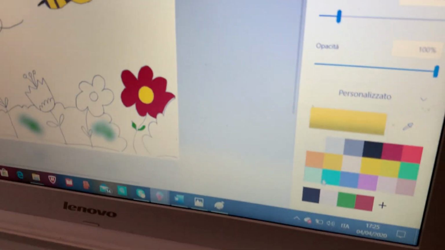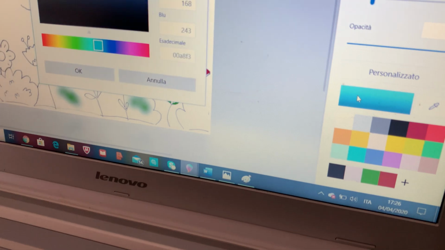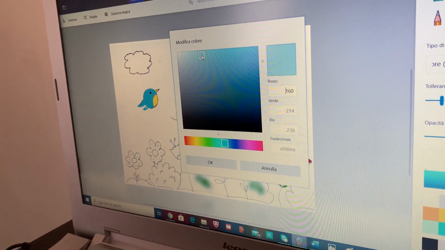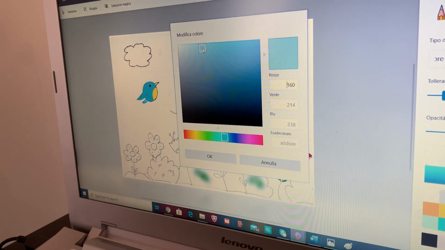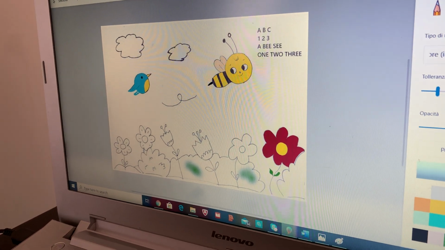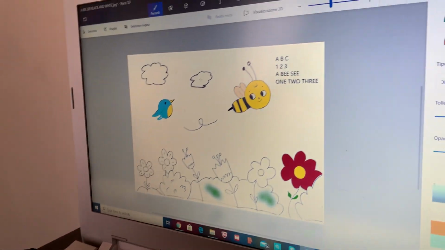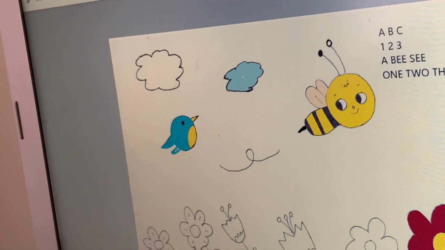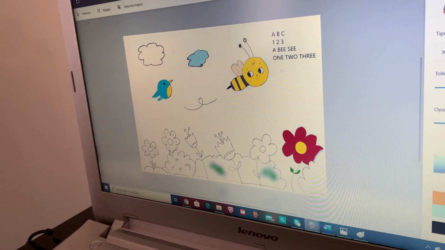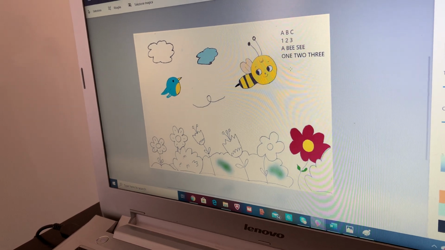What about the clouds? The clouds, we need a very, very light blue. So I'm going to click here and see, I've got all different kinds of blues. I'm going to choose a very light blue here, and then I go okay. And then I've got La Bomboletta, yes, okay. And then I just go to the center of the cloud and I just click and we've got our cloud.